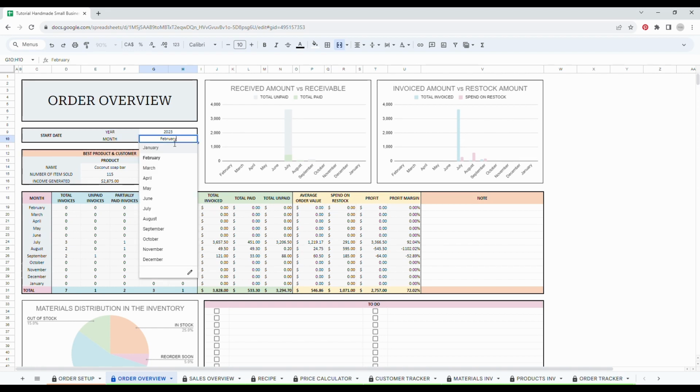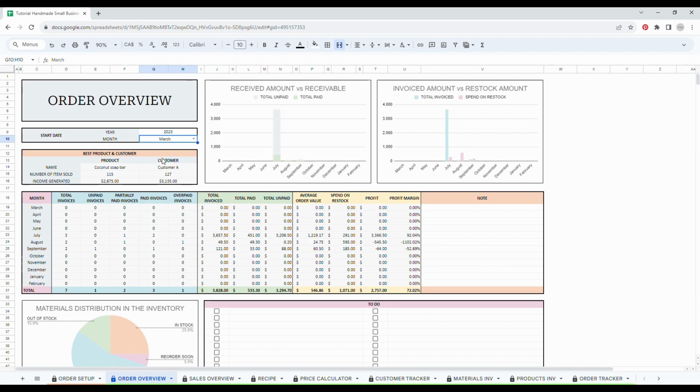Then use the drop-down menu to select a month. It's only the month where your year will start. So let's say your year starts in March. Simply select March. So this tab is looking at the data on a 12 months period, so you can select any month to start.